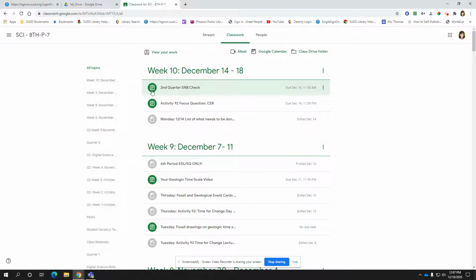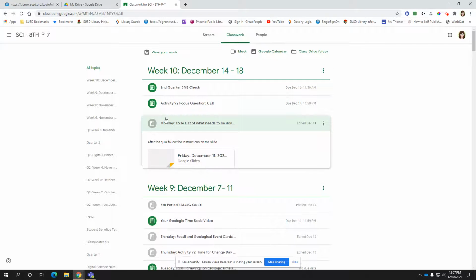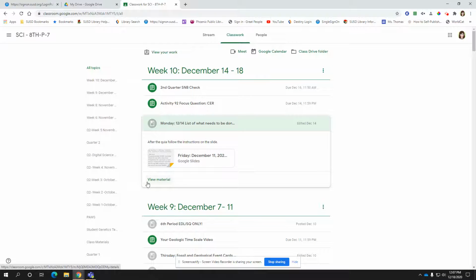Now, if you see the different icons here, they also mean something different. So if it has this little icon, I believe this means it is a material. So if I click on this, it will say view the material. So this is access to something that was provided in the classroom as a material.